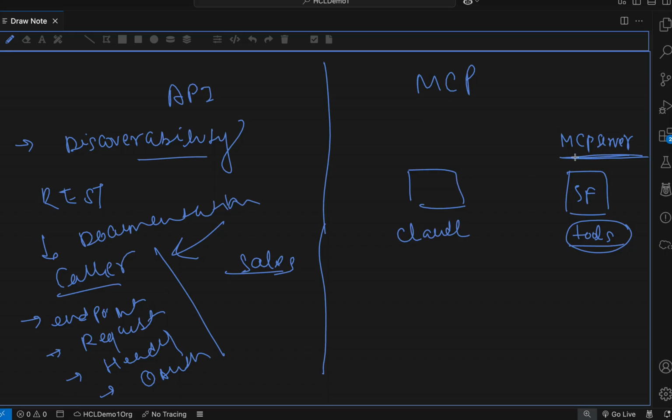Any client, let's say your client is Claude, just needs to be MCP compatible. The moment it is MCP compatible, all it needs to do is hit the tools list. In this tools list, it will be able to understand what services you have exposed. Let's say you have exposed create account, create opportunity, create leads. You have exposed all those things.